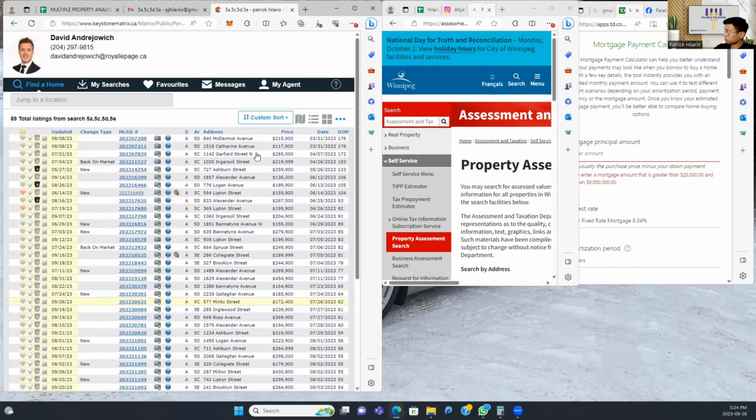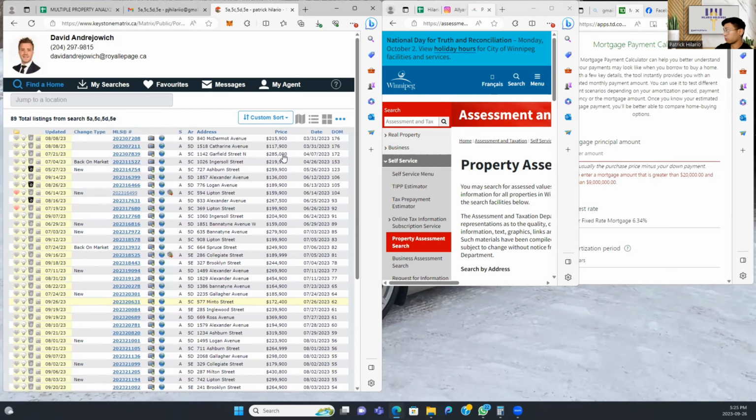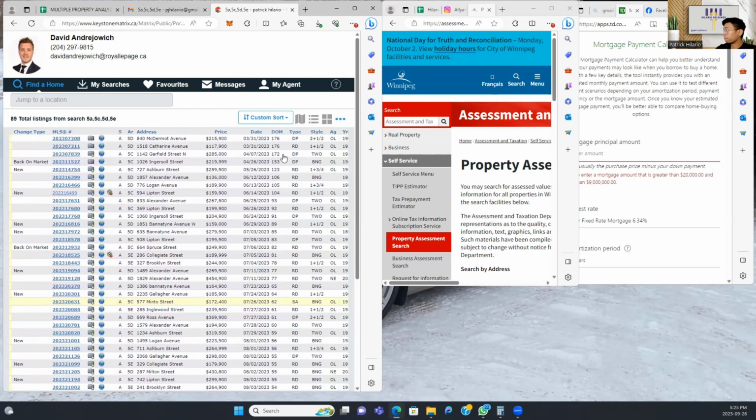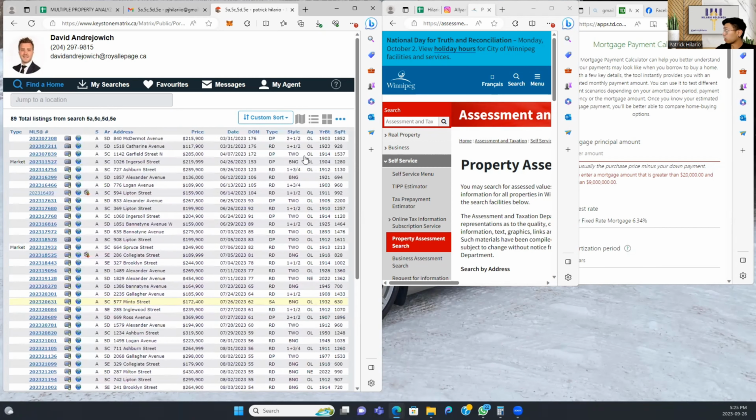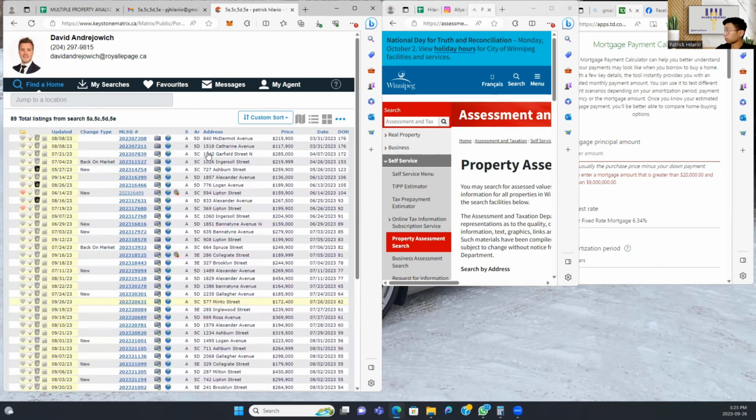Garfield. I love Garfield. Great street. 142 Garfield. What are they asking? 285 though. So now that is well above the parameters I'm looking for. It is a 2-story house, 1914. So again, I won't look at that.